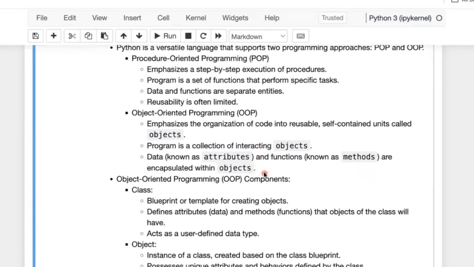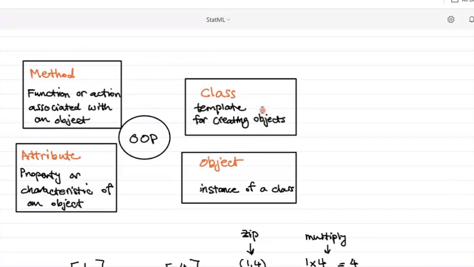Just to dig a little bit deeper into this idea of object-oriented programming, I would like to emphasize that we have four things that we really need to know when we talk about object-oriented programming. The first thing is class. So what is a class? A class is a template for creating objects.